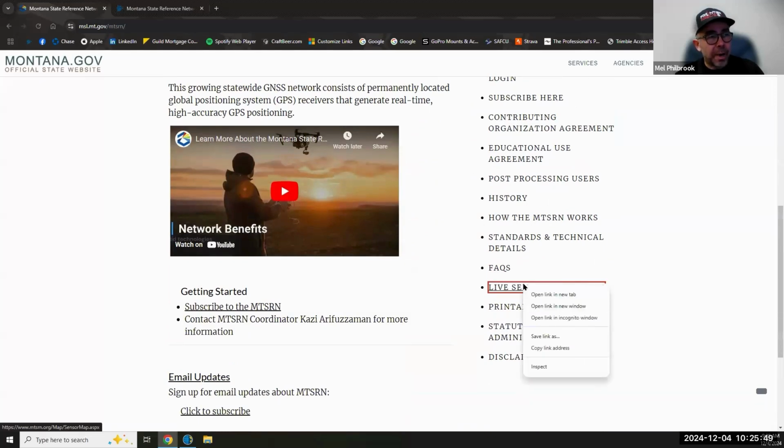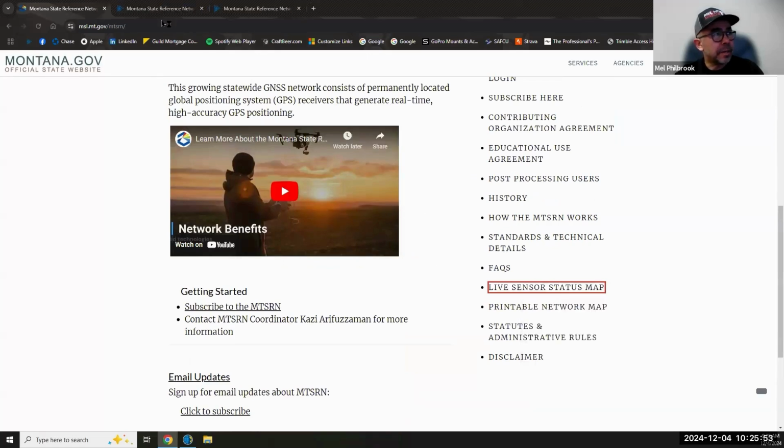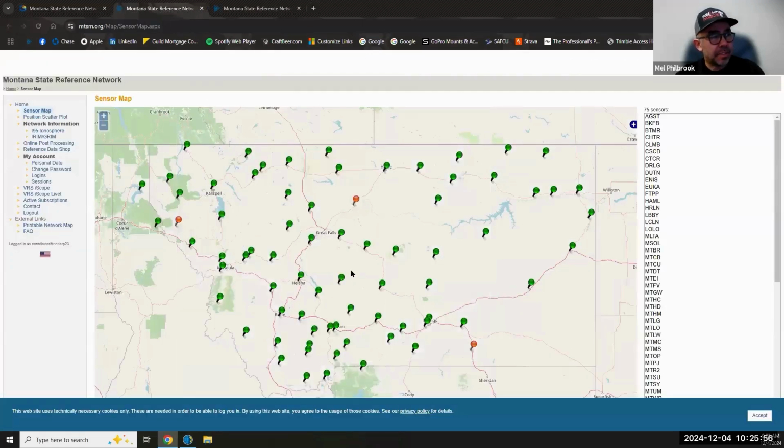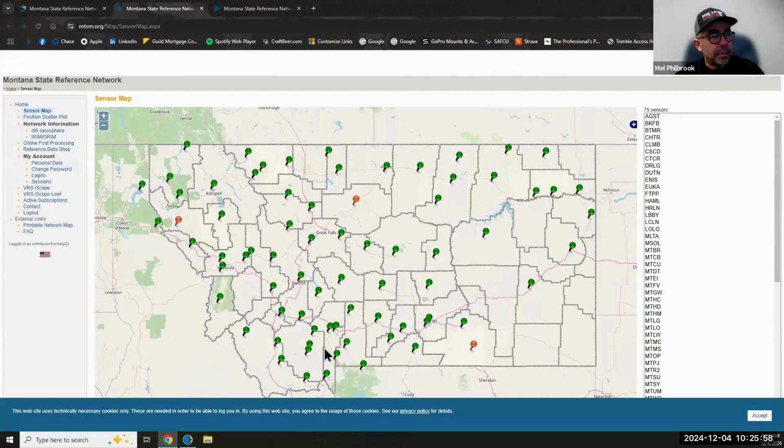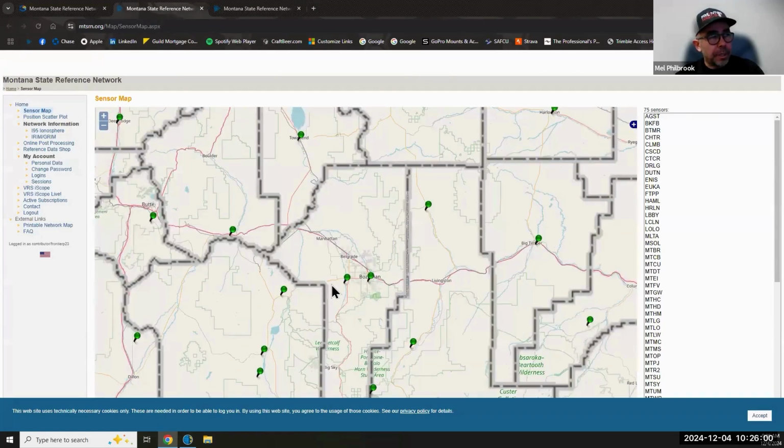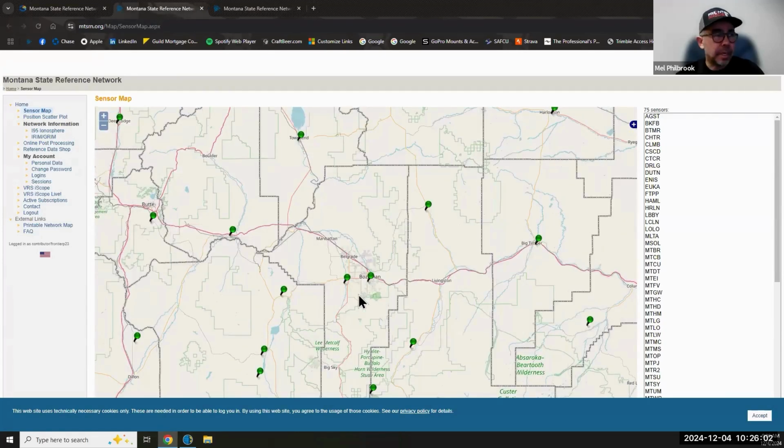So I'm just going to right click here and hit open in a new tab. And that allowed me to see a sensor map. In today's role playing, I'm going to be working here in Bozeman with Kyle. One reason why I opened up that sensor map, I can tell today because that icon's green, that reference station is in good condition and operating correctly.